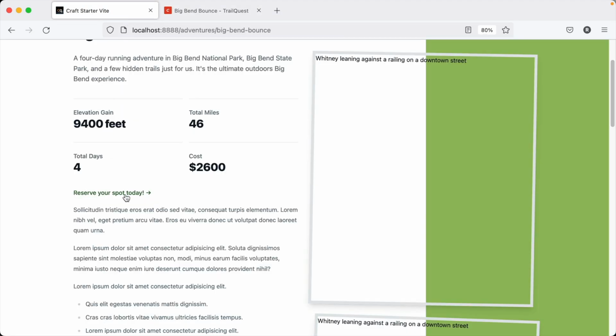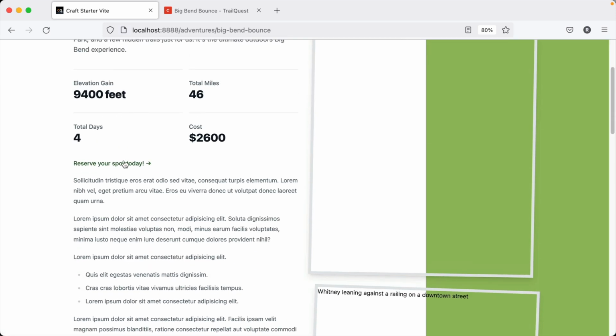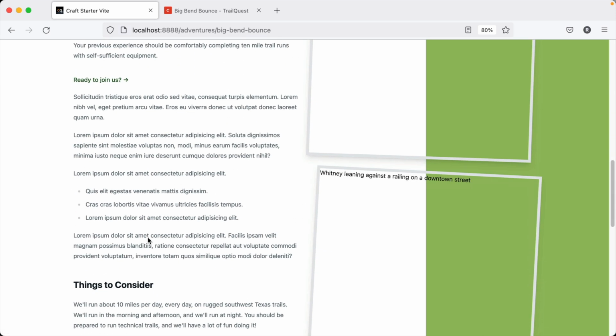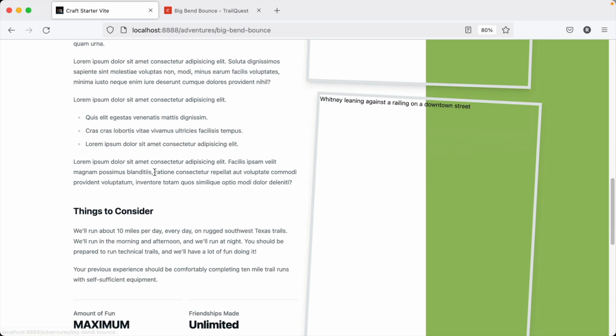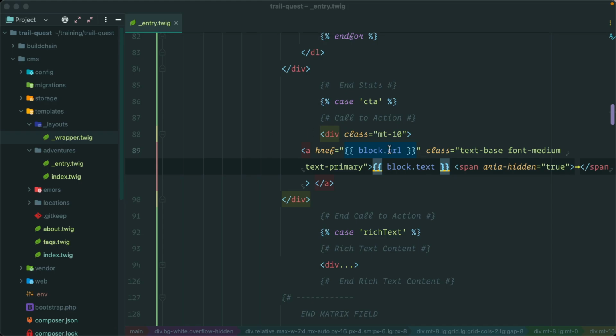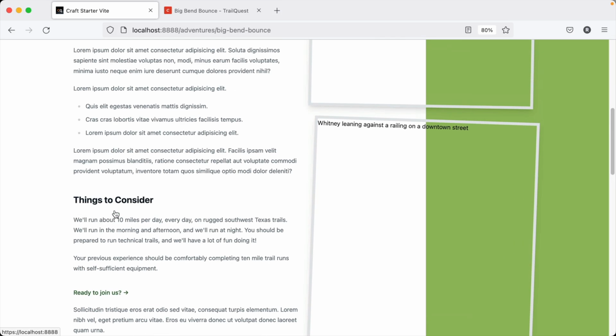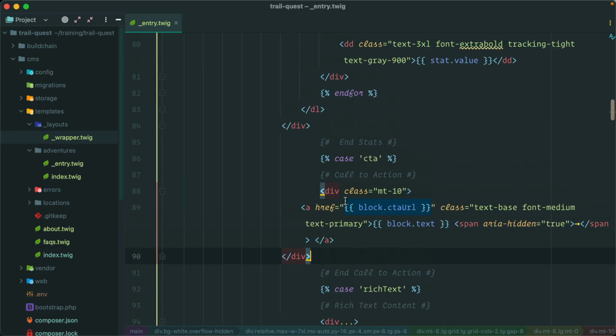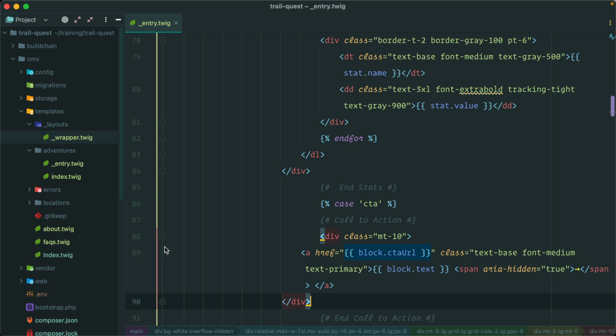Look back here, and we have our call to action. One there. We should have one here. And let's see. Doesn't look like the URL is working. Because it's actually CTA URL. There we are. Since URL is a reserved handle. There it is. Now it's working. So now we have our CTA done.